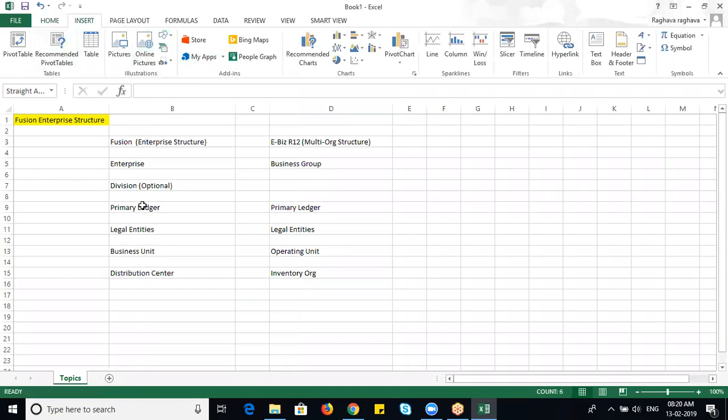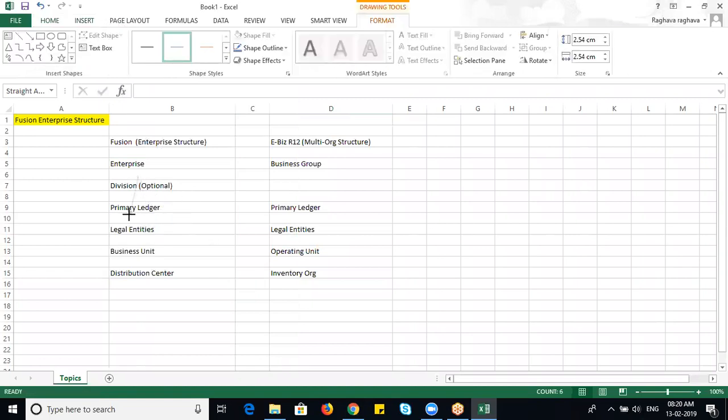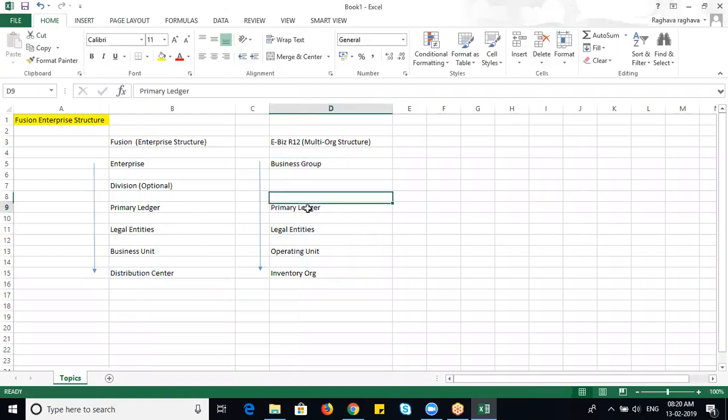So you can see here, the same process flow will be here and here. Both are in the one-way direction. Left from business group, primary ledger, legal entity, operating unit, and inventory organization. This is how you do that. So just focus on the first business group.